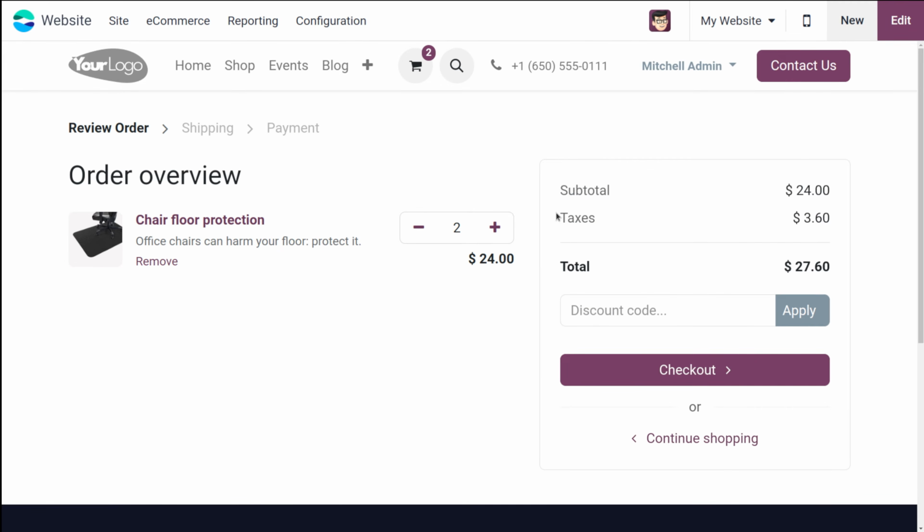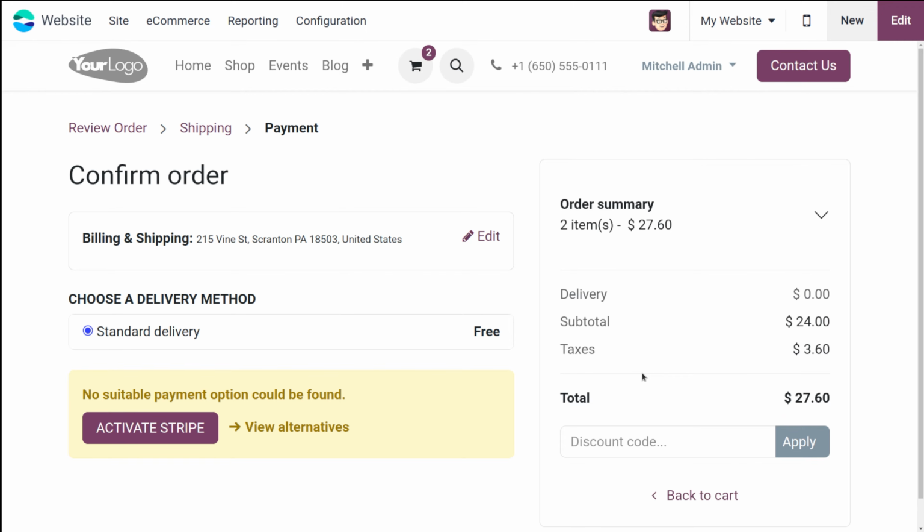So we have ordered 2 quantity of the same product. Then you can do the checkout. And after doing the checkout, you can see the bill confirmation, or you can even choose a delivery method and then the payment method. So this is how the basic flow of shopping a product goes on.